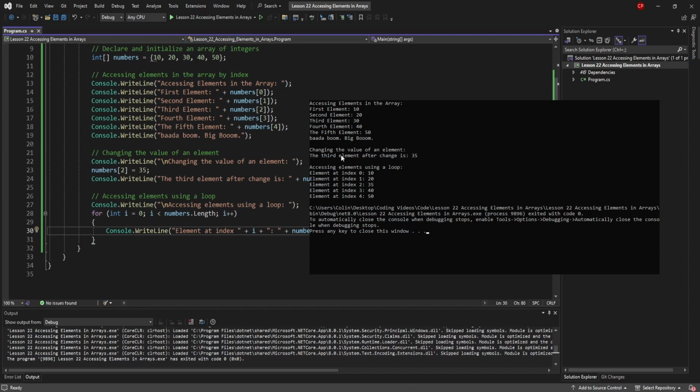Changing the value of an element. The third element after change is 35. So remember, we changed that right here. We said numbers[2] equals 35. The third element after change is numbers[2]. So we're just saying, hey, show the value of numbers[2], right? Third element is 35. Accessing elements using a loop. Element at index 0, position 0 is 10. Element at index 1, position 1, 20, 35, 40, 50.